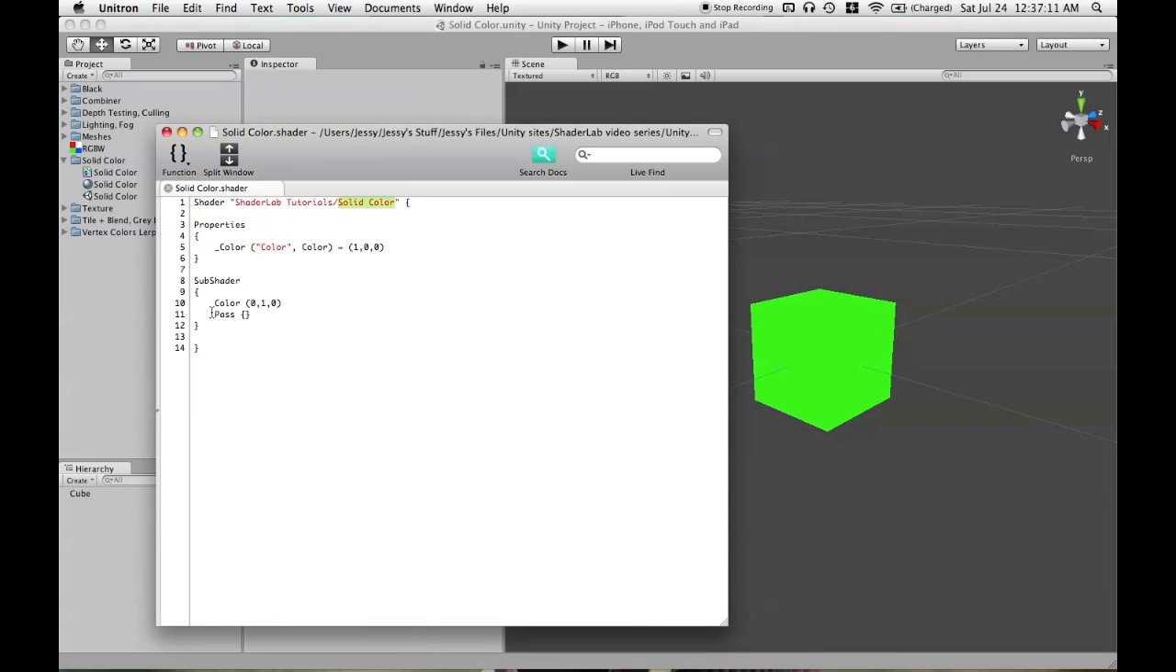So you can write the word color in the shader, and it can be in the subshader or it can be in the pass. If you had multiple passes, it would be used for those subsequent passes. But right now we only have one, so it doesn't matter where it is.